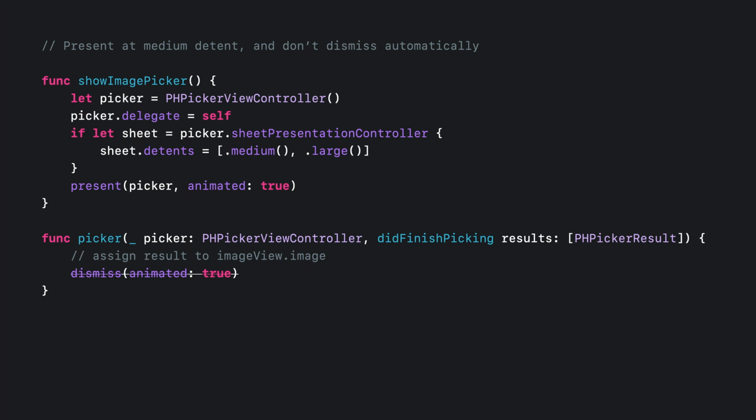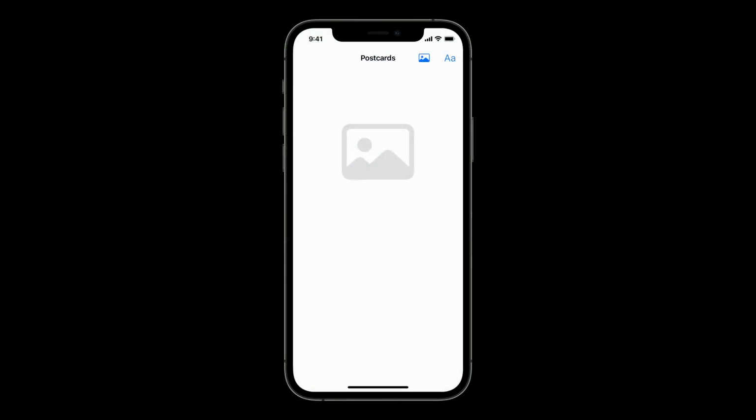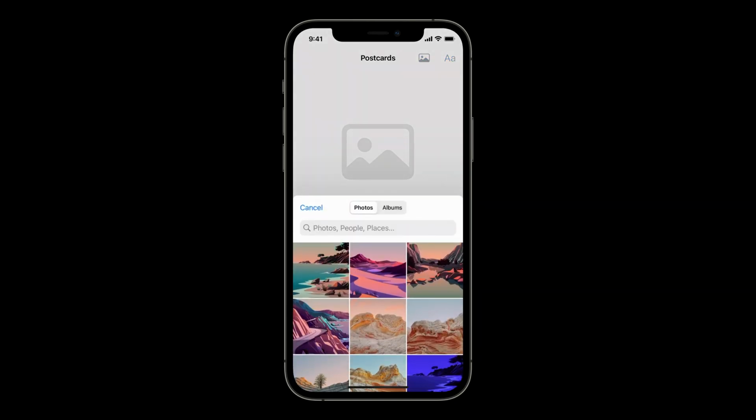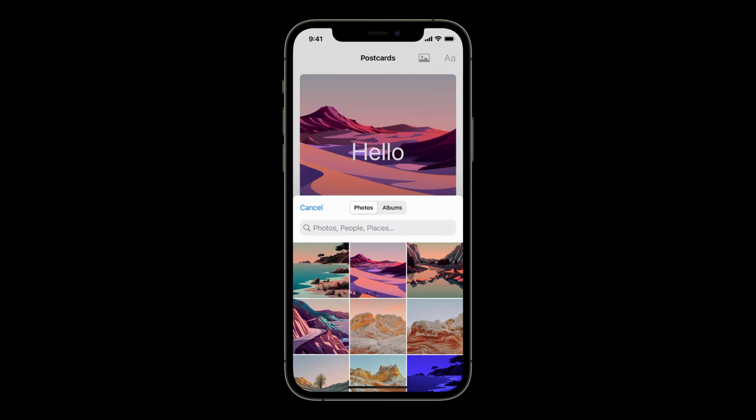Also, in the picker did finish picking delegate callback, I removed the line that dismisses the photo picker, because now I don't want the photo picker to dismiss when selecting a picture. Now, when I run this and tap the photo button, my library comes up at half height. I can pick a photo, and voila! I can see it in my postcard, but the library is still below. And if I want to try a different photo, it's as simple as one tap.